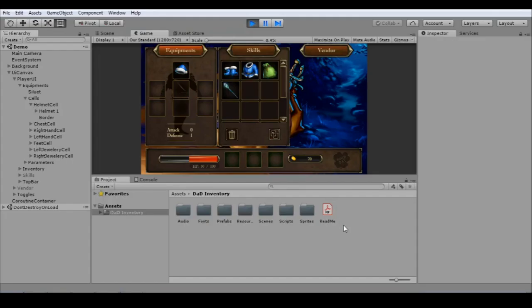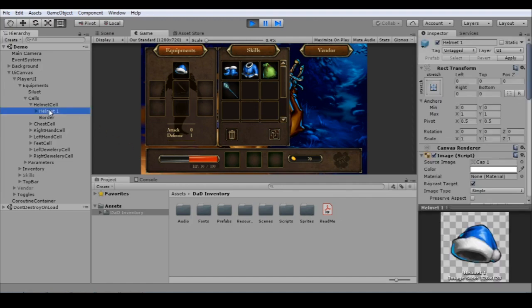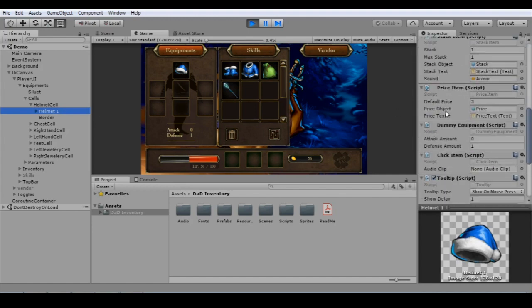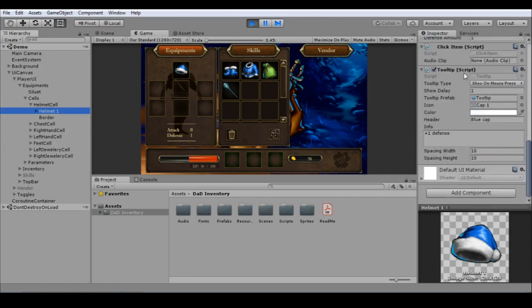Now let's talk about the tooltips in our drag and drop inventory system. The tooltips allow us to show necessary information during the game. Let's look at the tooltip script. This script should be on the item, information about which we would like to show to the player. Let's check which options it has.